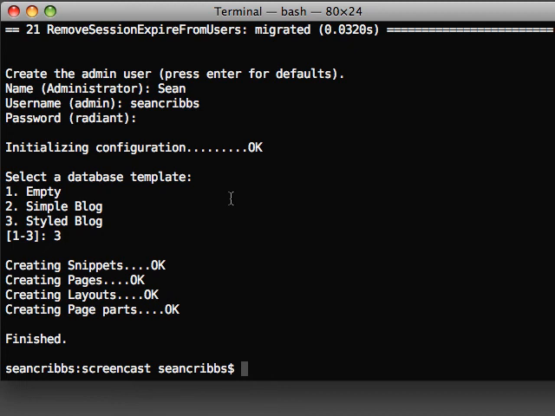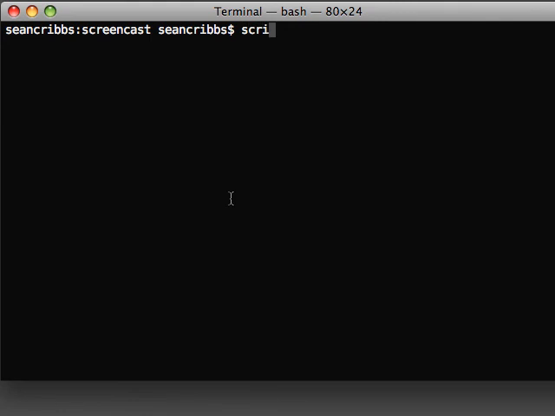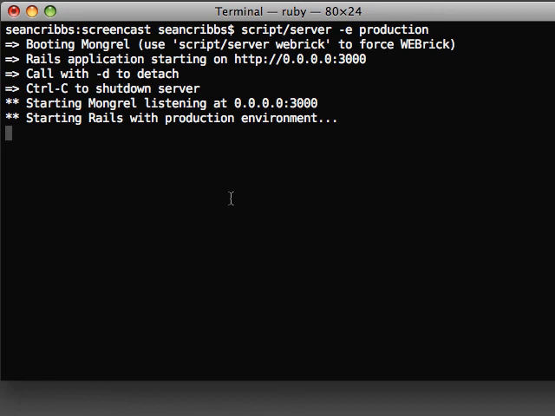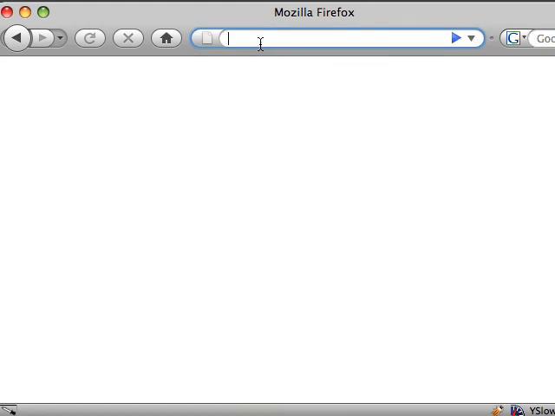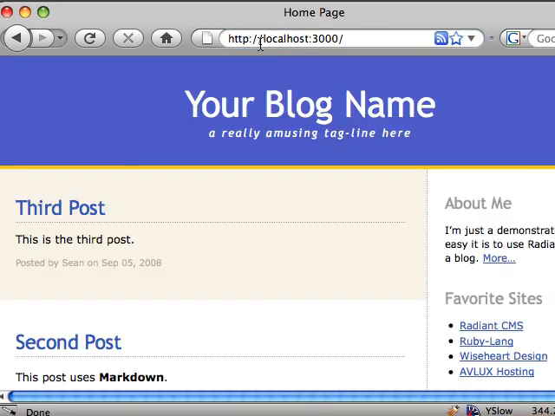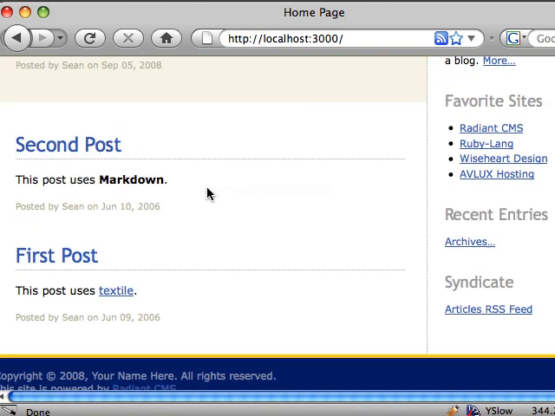So I noticed it created the snippets, pages, layouts, and page parts for me. So now that I've got that, I'm going to start up the server. I'm going to do script/server -e production since we bootstrapped the database in production mode. And now that I've got Mongrel started, I'm going to pull up Firefox and go to localhost:3000. So there's our site. That was pretty simple.